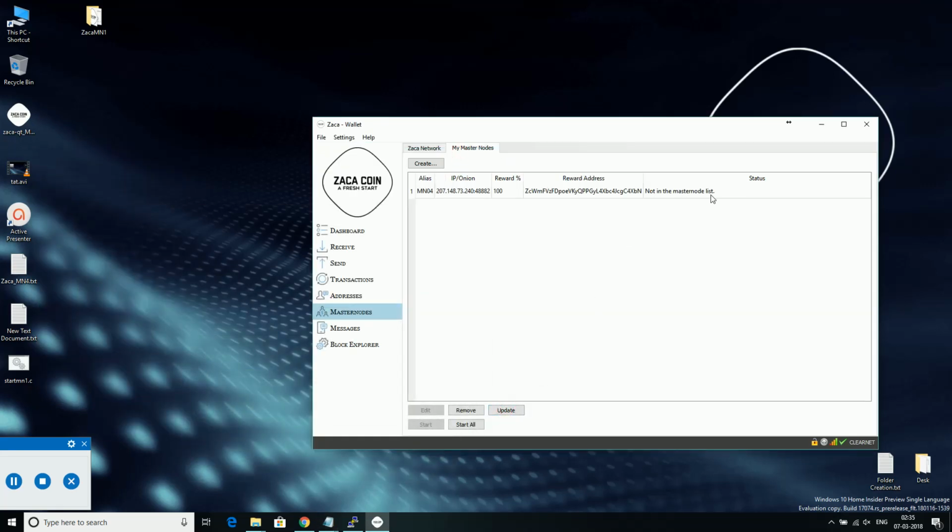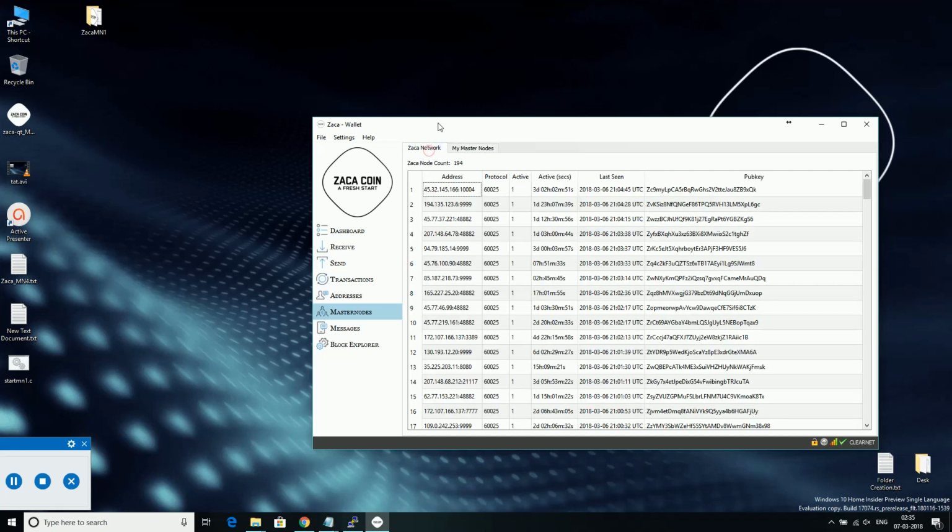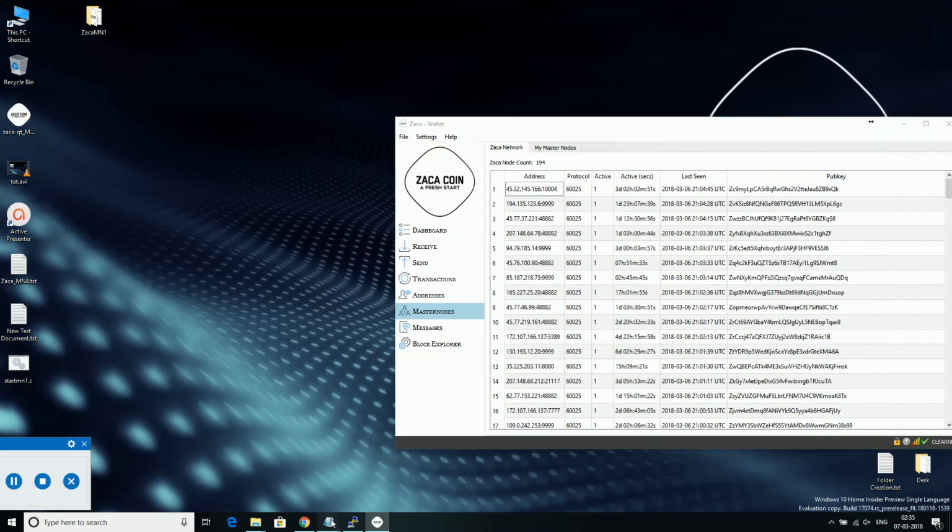It will show you not in the masternode list. Simply click on start all. It will show you a message, successfully started one masternode, failed to start 0, total 1. Click on OK. Then again click on update. Now you can see masternode is running. Okay, so masternode is running now, and we will check in the ZACA network whether our masternode is listed or not in the network.